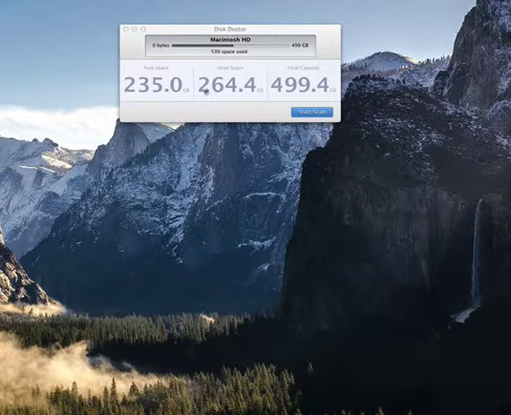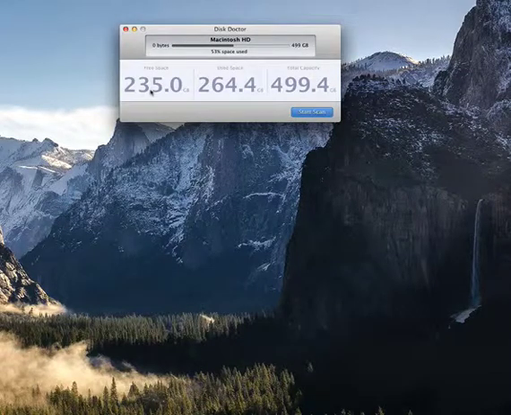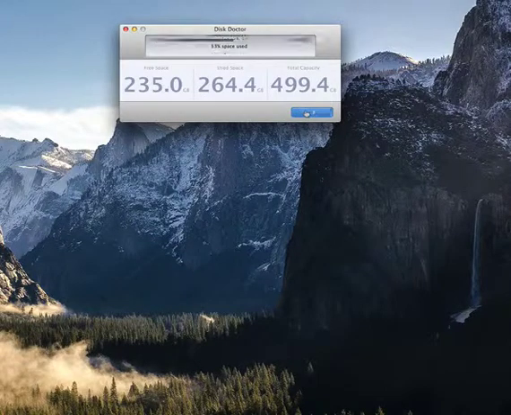So, I just installed Disk Doctor on my Mac, and it gives me a little bit of an idea of how my hard drive is being used. I have a 500 gig hard drive, which it shows under total capacity. And right now I have 235 gigs free and 264 gigs used. So I'm going to go ahead and start the scan.